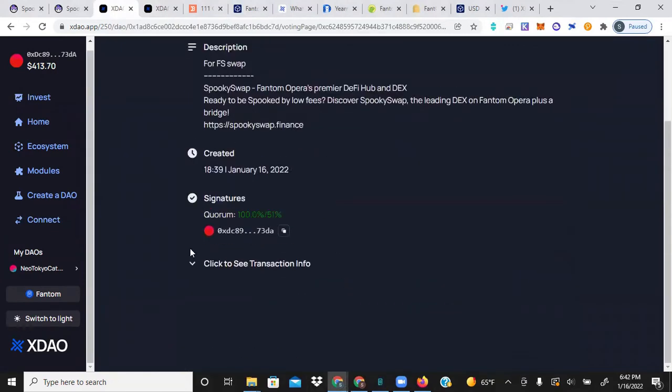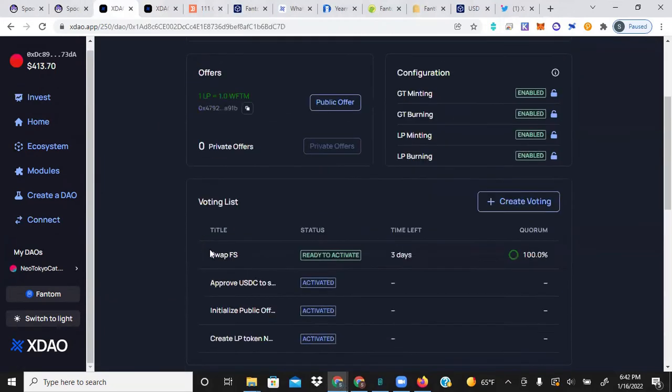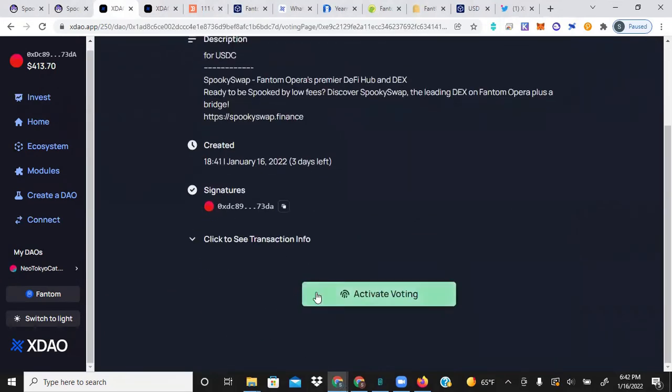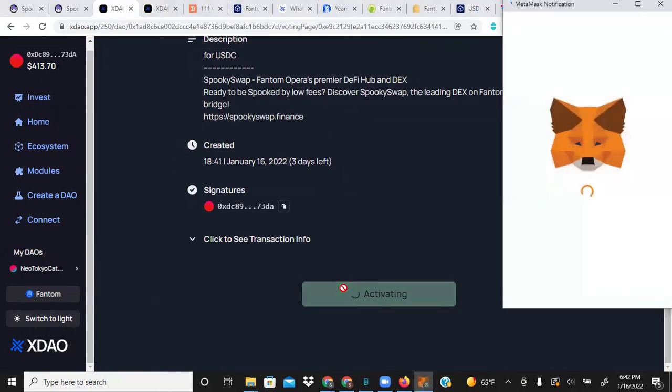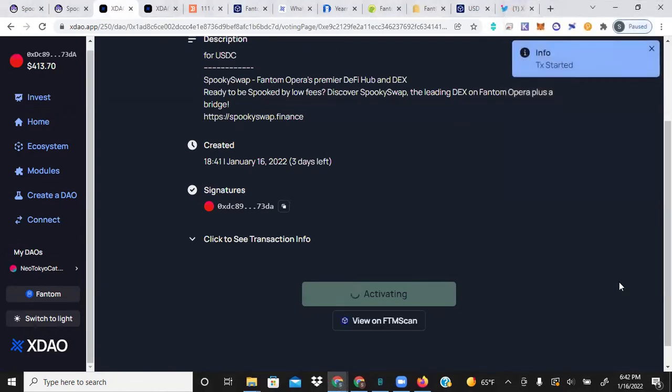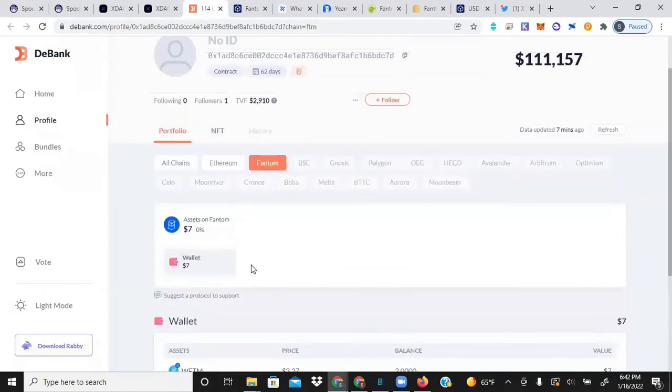All right, this was already done. So the new one, it should be right here. Okay, so swap FS. Great. Activate voting. All right, so now we're going to have our FS token, and we're going to have the Phantom token all in the DAO. It will all show up here momentarily.